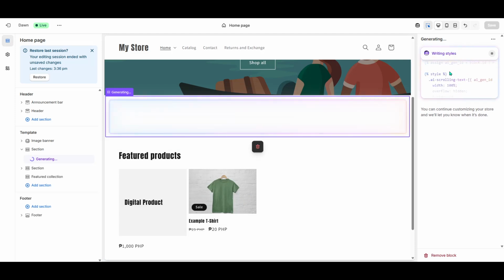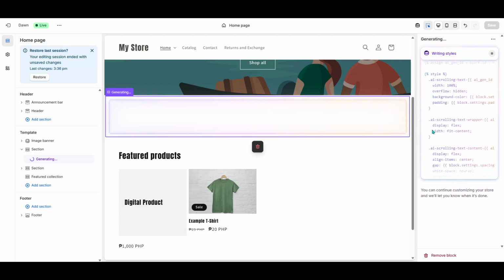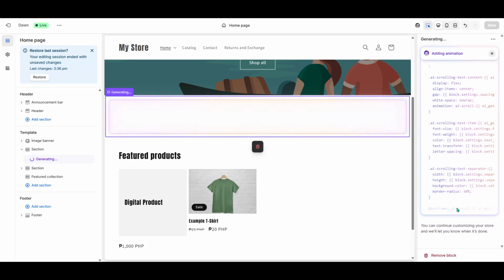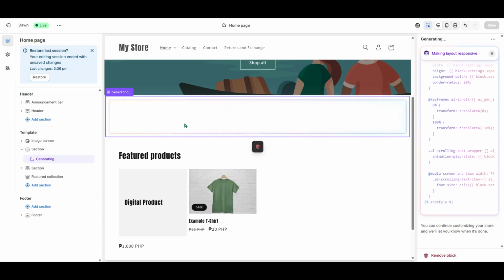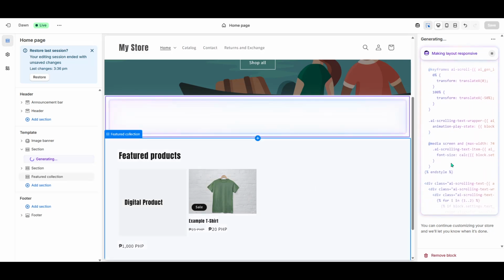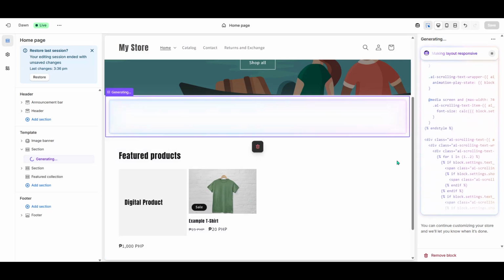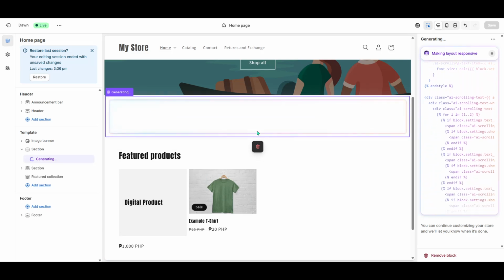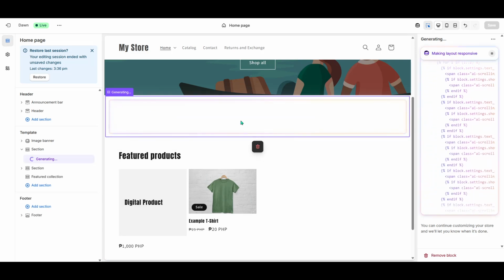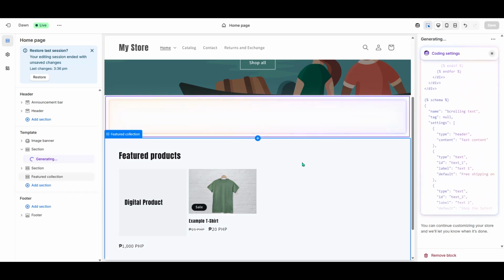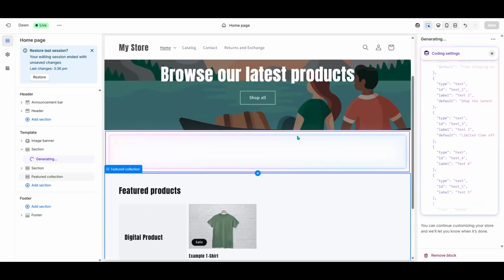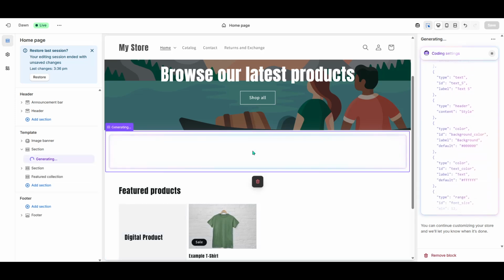After you've entered your prompt, you just have to wait for a moment while the AI does its thing. Once it's done generating, a new scrolling text section will appear on your site editor. From there, you can click on it to get into further customization options. This is where you can change the text that scrolls, choose fonts, colors, speeds, and more. You're fully in the driver's seat when it comes to tailoring this section to match your brand's style and message.